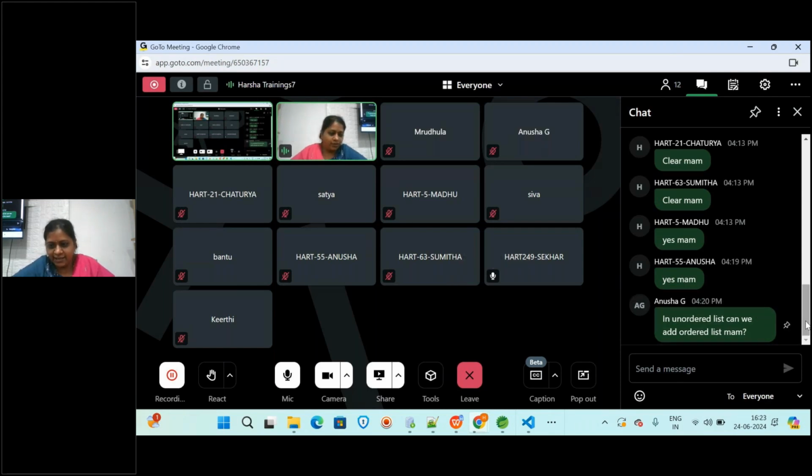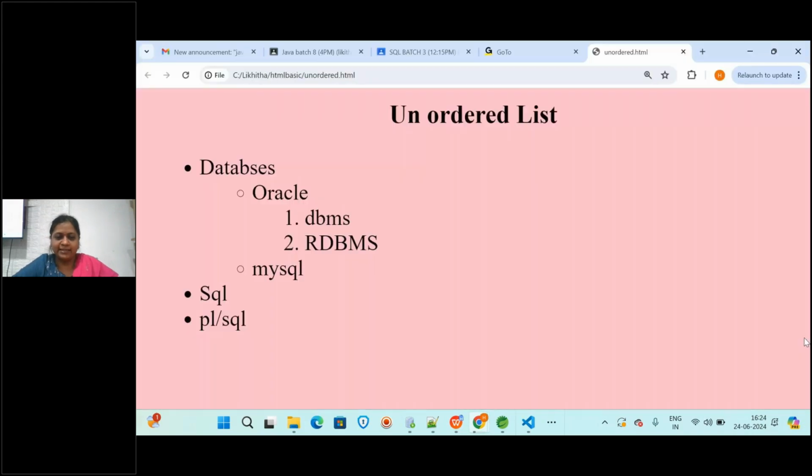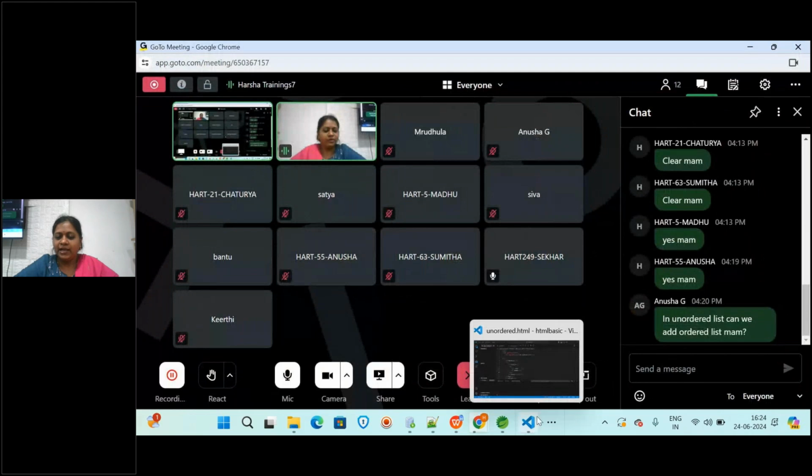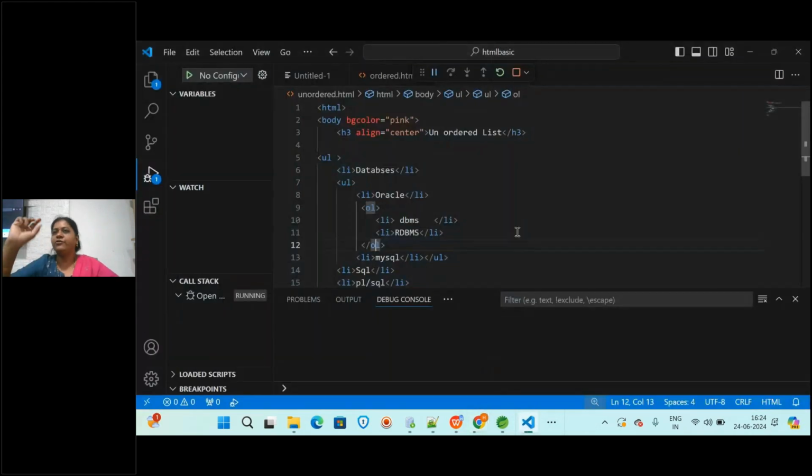Anusha, is it clear now? Online students, we have created both unordered and ordered list, and we have combined them also all together. We can provide like this. So only thing is, whenever you give OL, it will be giving as ordered. If you give UL, it will be giving as unordered. That's it. Okay. In the ordered list, again, you can give unordered list also. No problem. Okay.